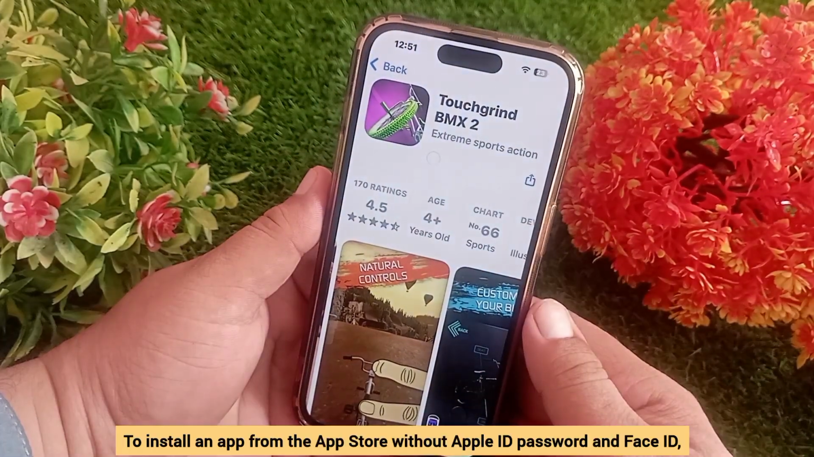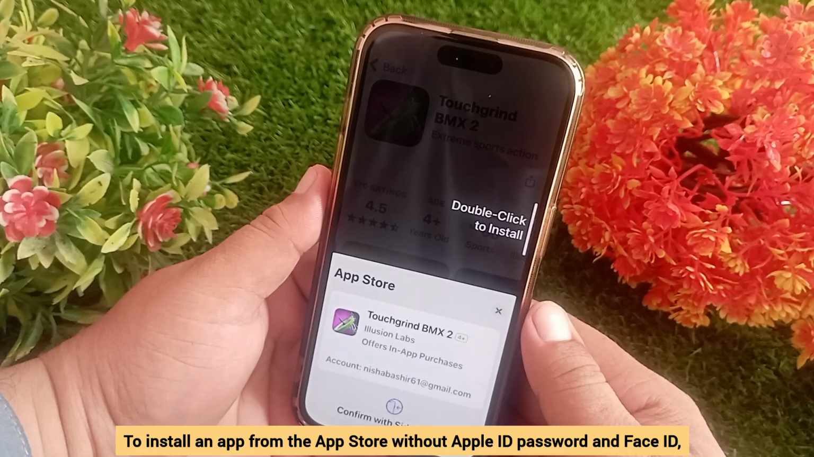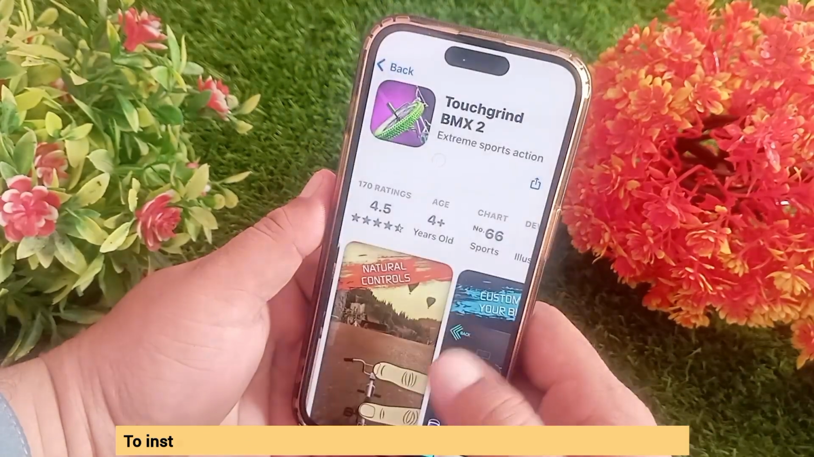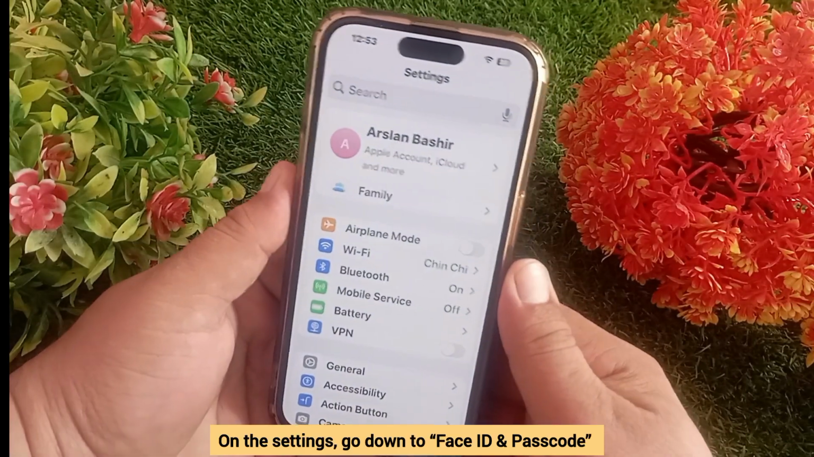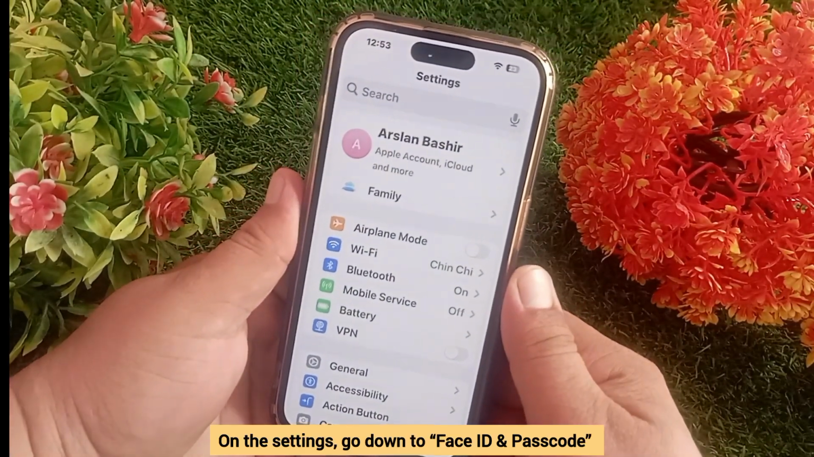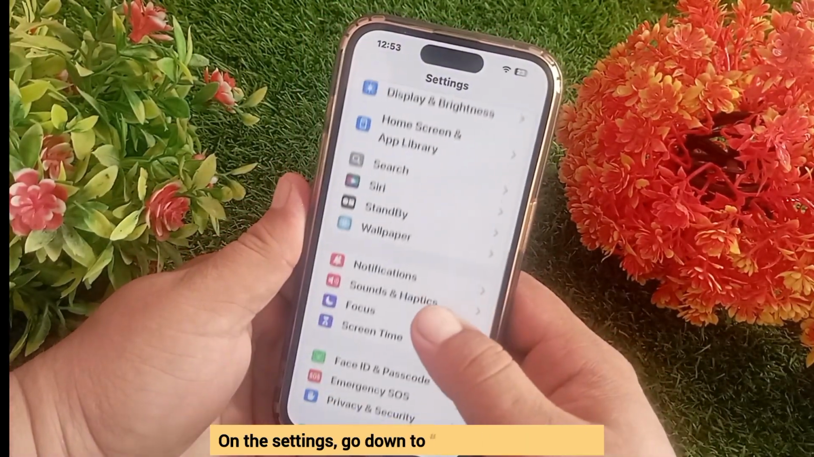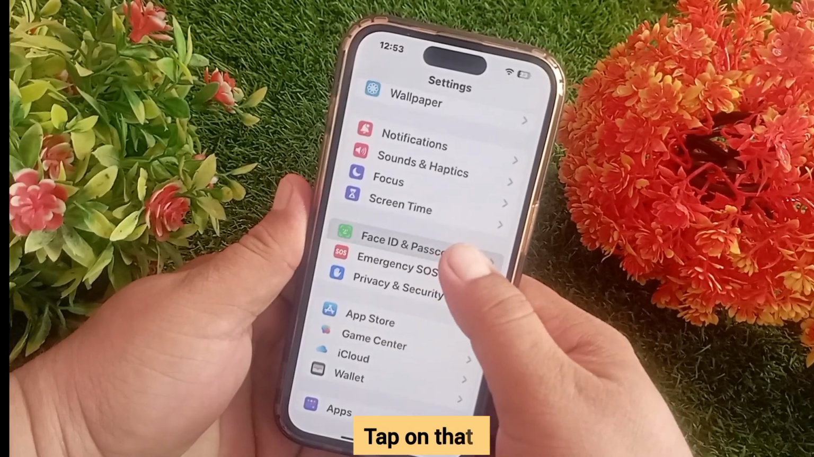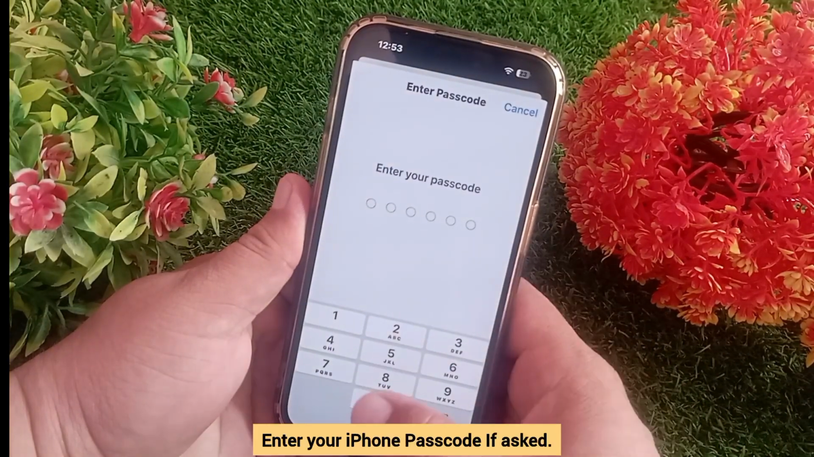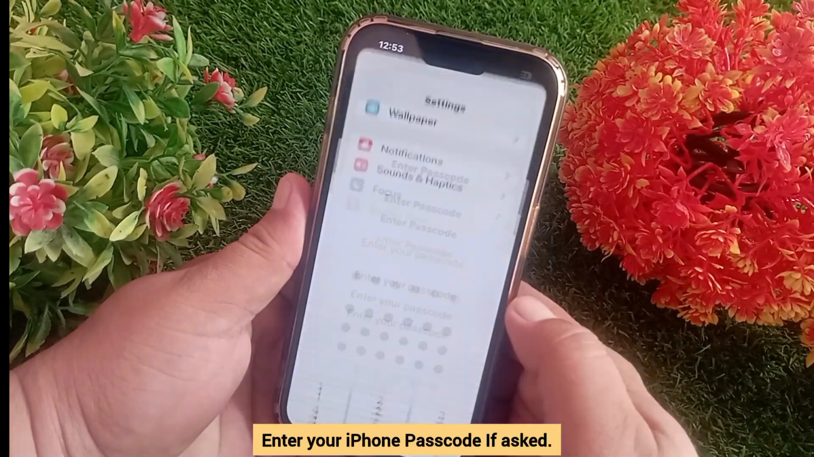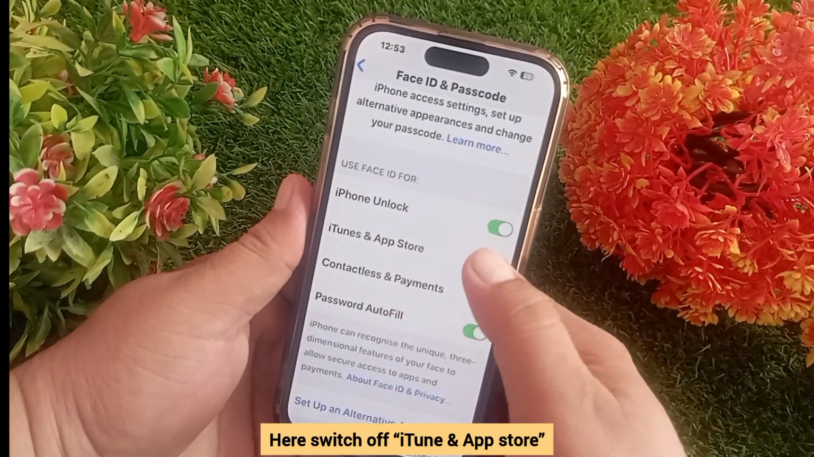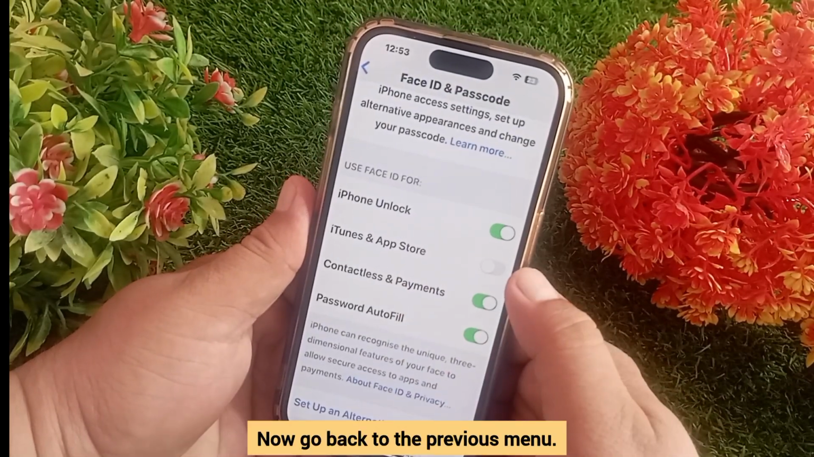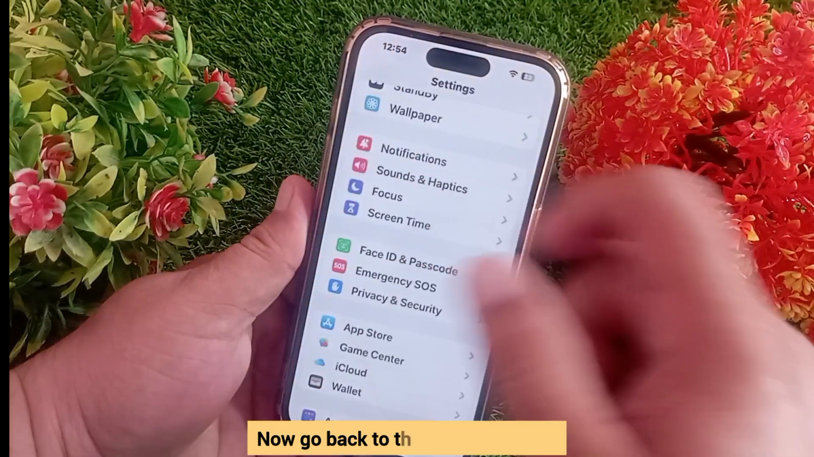To install an app from the App Store without Apple ID password and Face ID, go to Settings. On the settings, go down to Face ID and Passcode. Tap on that. Enter your iPhone passcode if asked. Here, switch off iTunes and App Store. Now go back to the previous menu.